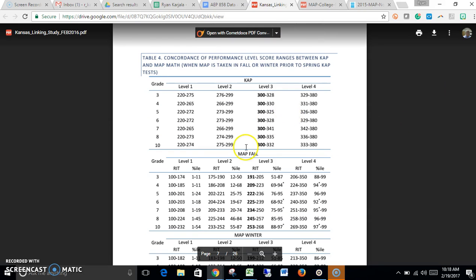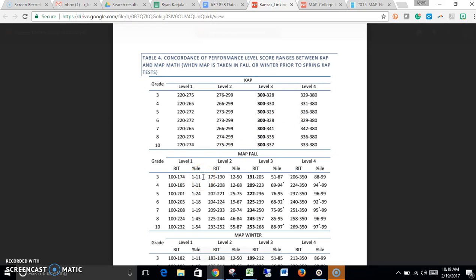So here's math taken in the fall. You can see in the fall, at the beginning of the year, if I have some third graders who are scoring in the 10th percentile, I know they're probably going to score around level 1 in the assessment. If I want most of my kids to score at level 3, then I know they need to score between the 51st and 87th percentile on the math test, as an indicator to show whether or not they're ready to score at level 3 on the assessment.